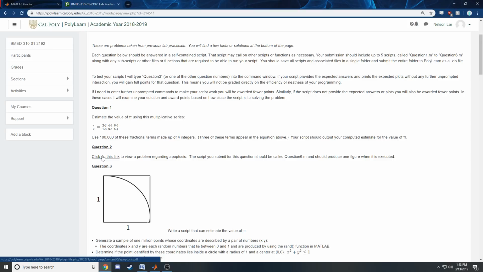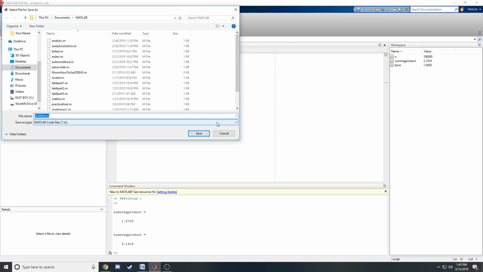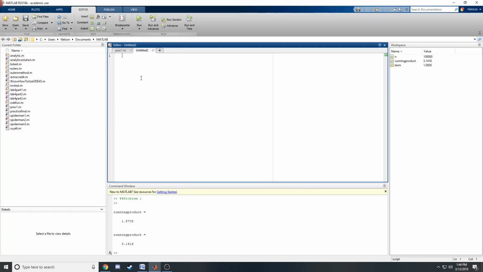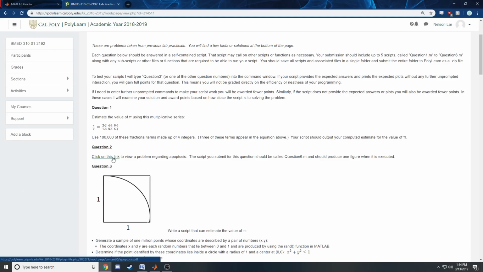Okay, question 2. Click on this link to view a problem regarding apoptosis. Let's change this format. Instead of sectioning them off like this, we're just going to make new scripts every time. The reason for that is because of how this next problem is structured. We'll just do that. Okay. Problem 2 is structured in this way.